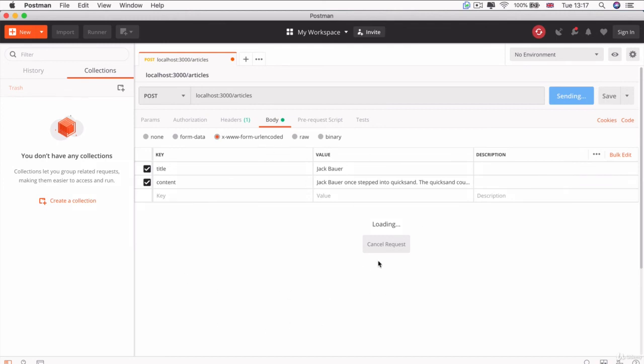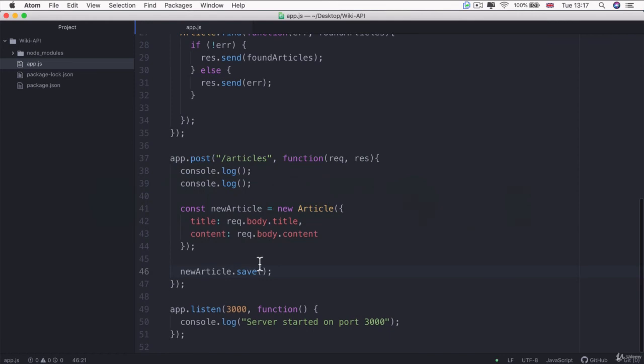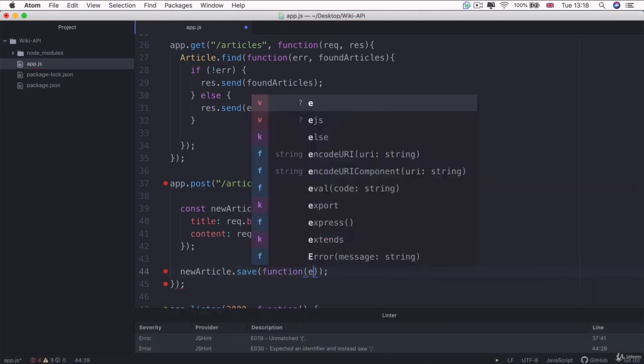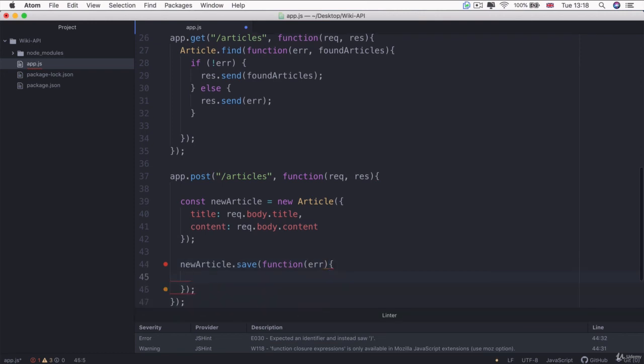Now, there's just one thing that you might notice. Here, our request is expecting something to come back, right? Like that was successful or it wasn't successful. So in our server, we should be sending something back just as we did over here. If there were errors, we'll send the error. If there weren't any errors, we'll just send that everything was A-okay. And inside our save method, we can actually add a callback function that will trigger if there were any errors.